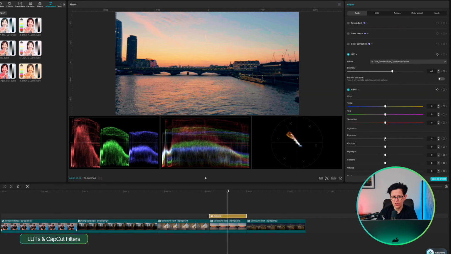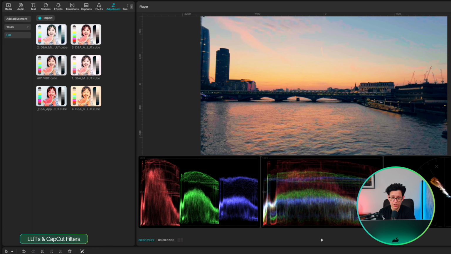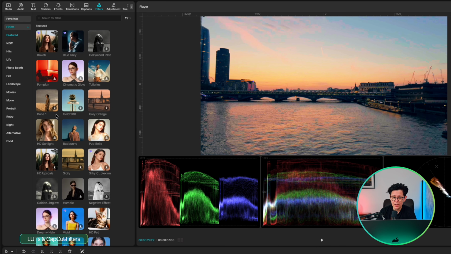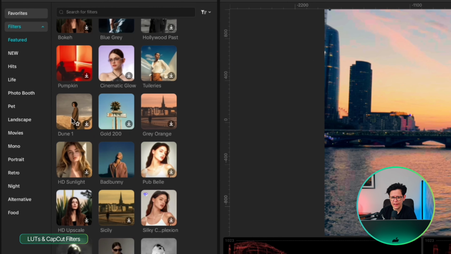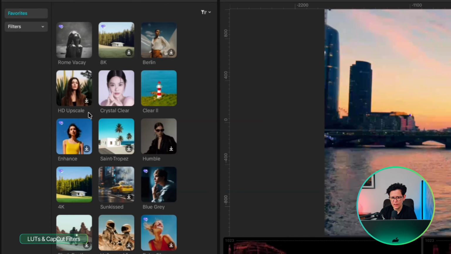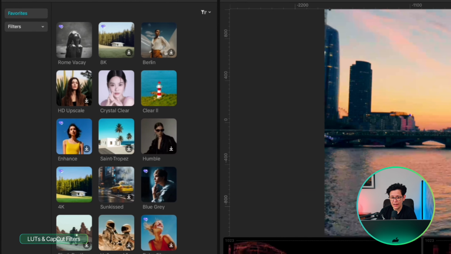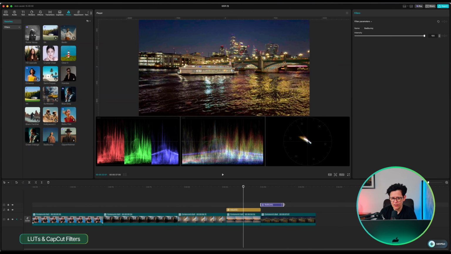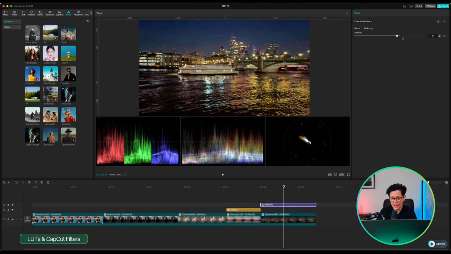Now for filters, go to the Filters tab on the left side panel and browse through the options until you find something you like. If you want to save one, just click this star icon and it will appear in your favorites, which makes it much quicker to access later. These are all the ones I've saved. They give a really nice cinematic feel without being too heavy. Just like with LUTs, you can adjust the strength on the right side using the slider, so you're not stuck with the default look and can dial it in exactly how you want it.